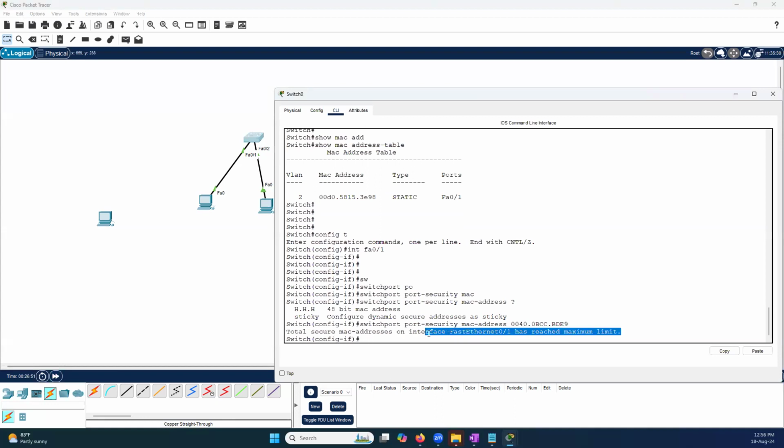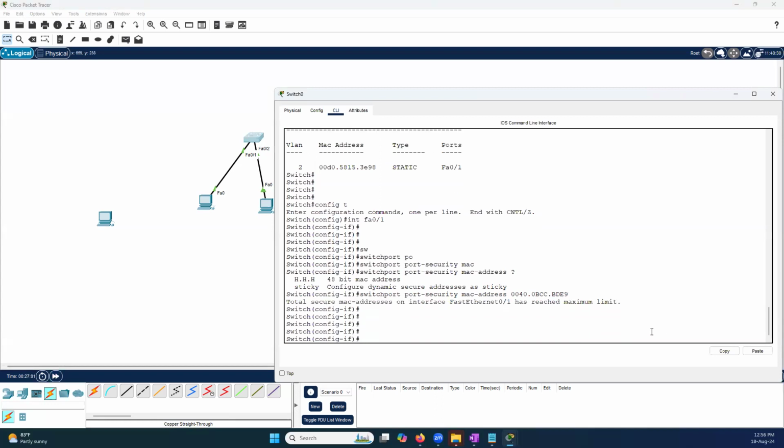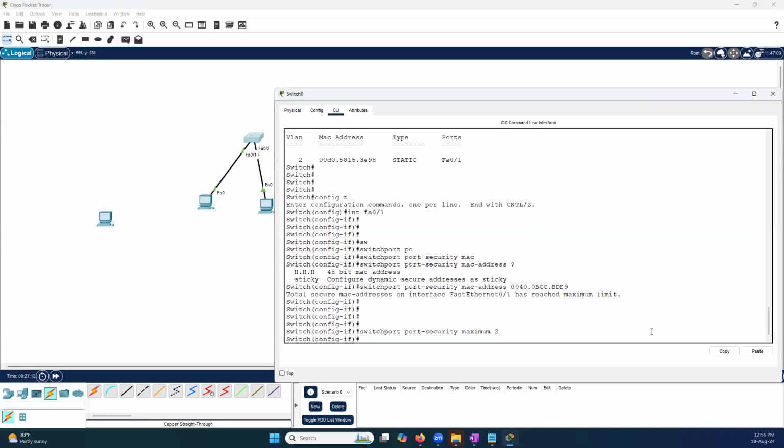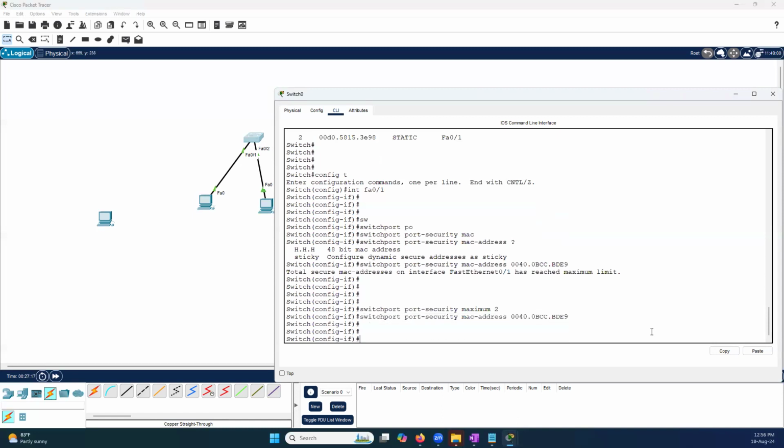Total secure MAC address on the interface has reached. Okay. So I have given some command, might be number 1. Okay. Increase it, remove that command actually. One second. Somewhere I have given that command. See, I have given the maximum number command. So I can put it as 2, or we can say no. See, it's taken the command.